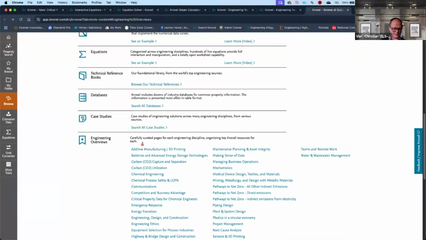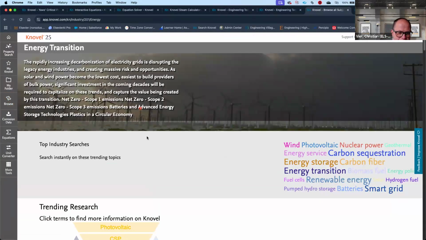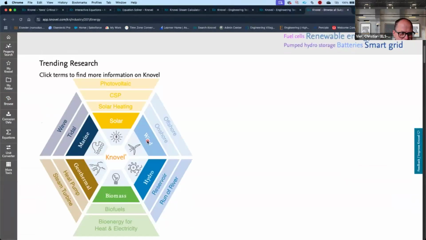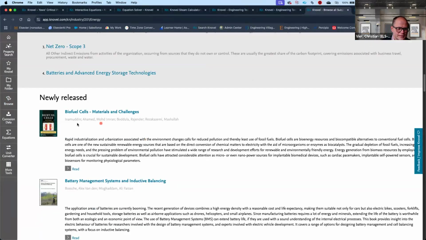So I need to go back now into the user interface here. Again, we have engineering overviews, and I wanted you to go to the one for the energy transition. It's here. And if you scroll down again, you get a good overview on everything that is available on energy transition. And the newly released title again is Biofuel Cells, Materials and Challenges. Maybe also something that is interesting for you.